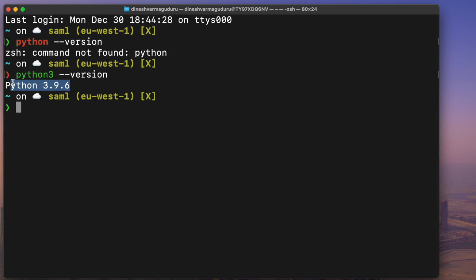On my laptop, I have Python 3 already. It's showing some version, but still I want to install a different version of Python. Even if you don't have any Python version installed on your laptop, you can follow the steps that I am telling and install Python on your laptop.